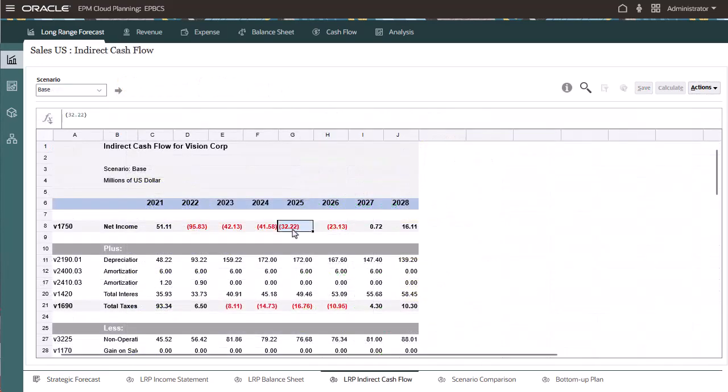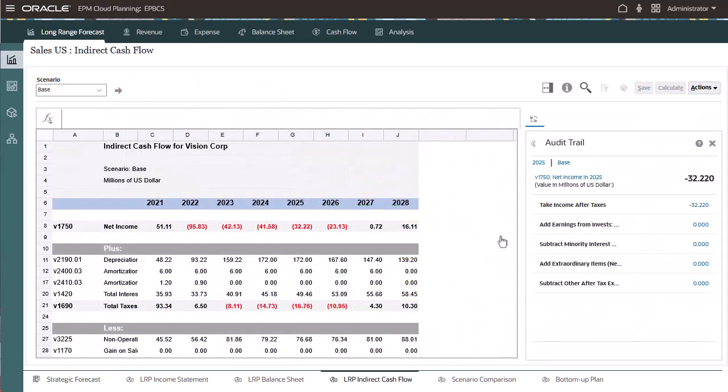Audit Trail provides the transparency that you need to fully understand the account logic, assumptions, and the relationships in a model. You can use Audit Trail to change your assumptions.